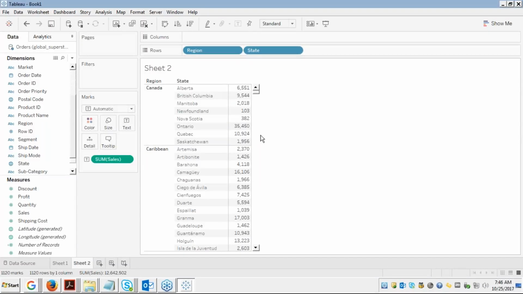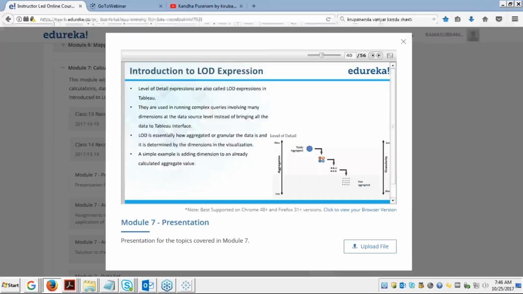See, it's asking me to add all numbers. I'm saying yes. And now my sales is getting split over, right? So as and when I'm adding more and more dimensions, the values you are seeing are becoming more granular in nature.